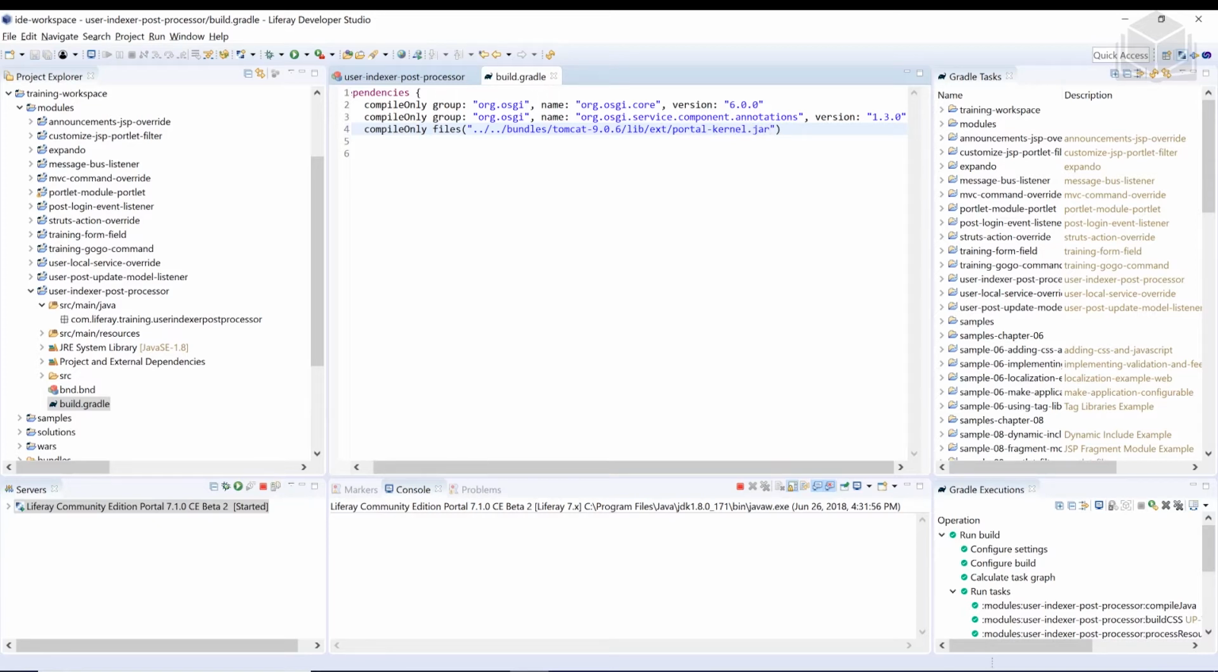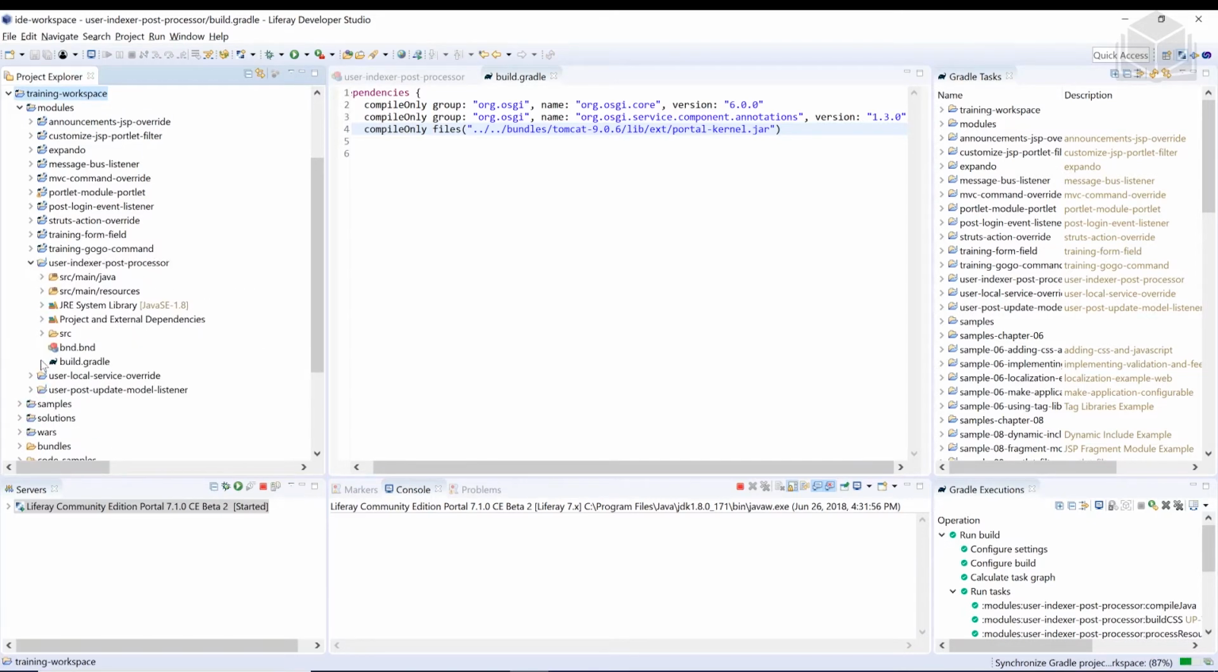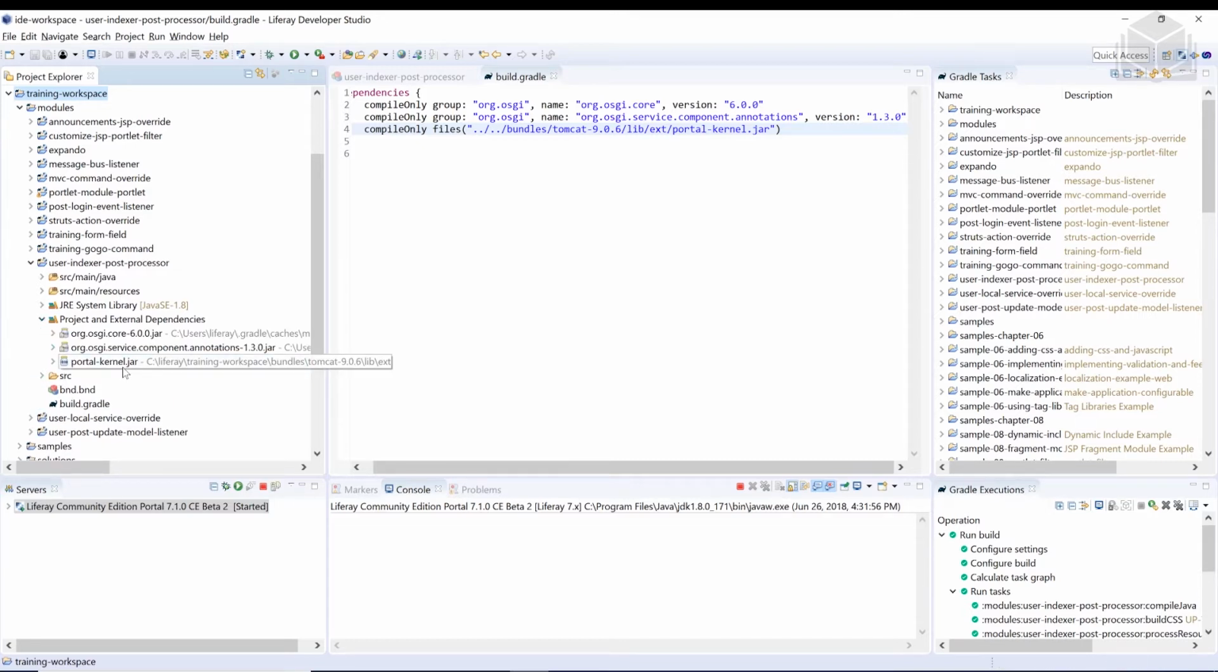All right, once we have that, go ahead and perform your Gradle refresh, and we'll keep an eye on it down at the bottom right. I'll expand out my project and external dependencies. I'm just waiting for the dependency to end up there. So we see it there. Next up, let's go ahead and head back over to our source main Java.